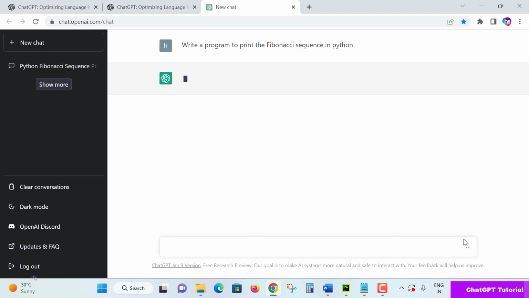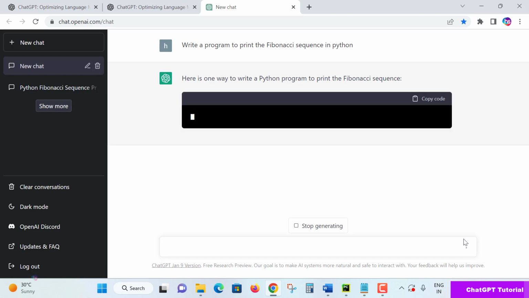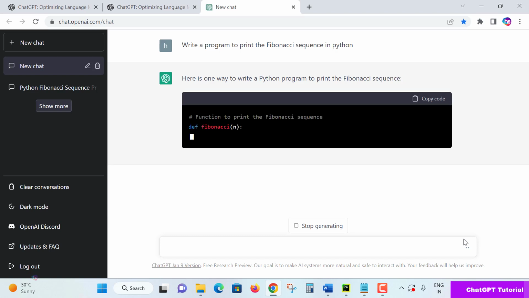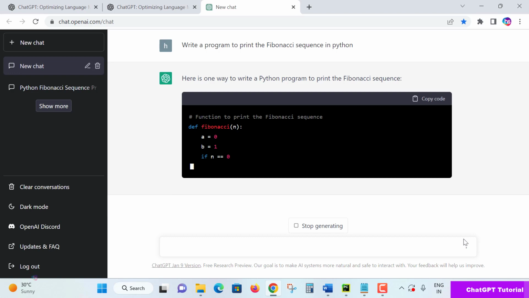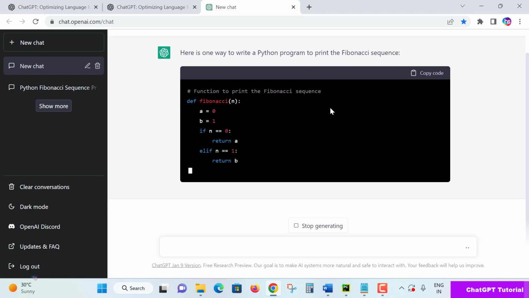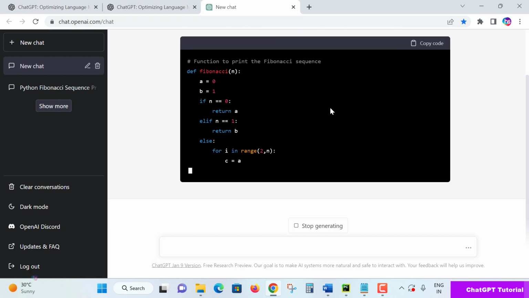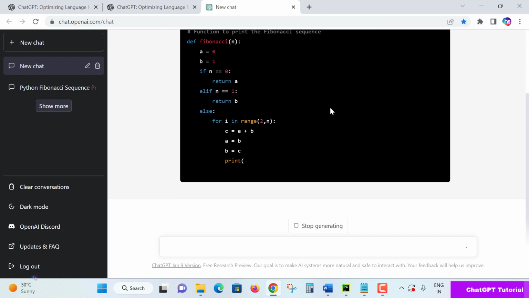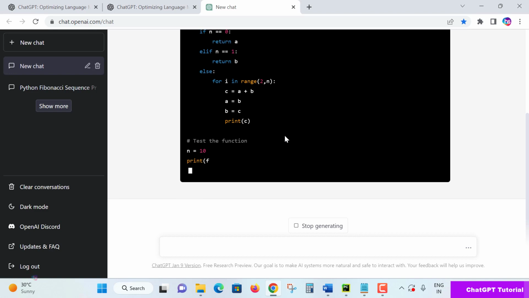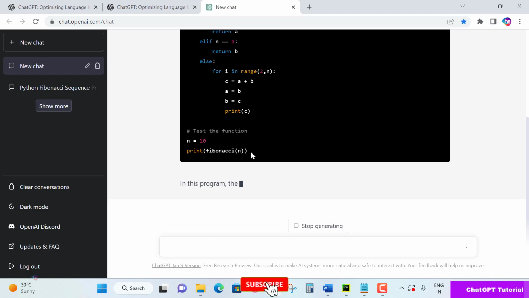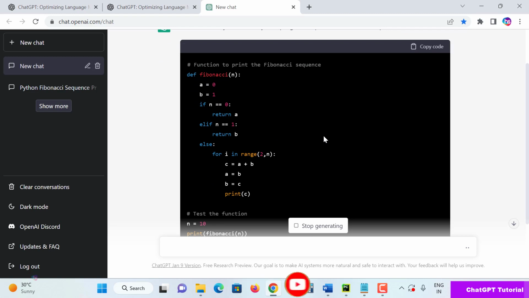Send a message. I'm just asking a query to my ChatGPT OpenAI. See, artificial intelligence, how intelligent it is. It is analyzing your query first, then it will start a solution for you. Here is one way to write a Python program to print the Fibonacci sequence. It is creating a function to print the Fibonacci sequence. Let's see how the sequence is prepared and test the function n equal to 20. All the program is written, it's completed. Wow.